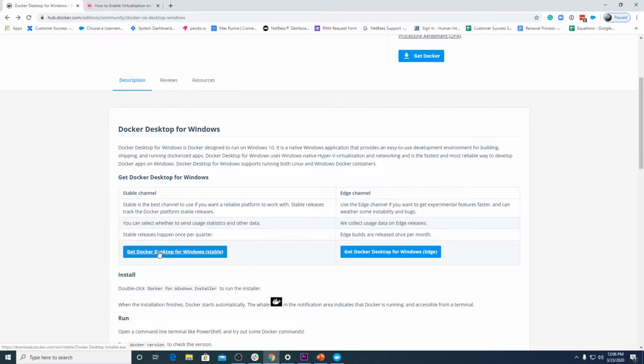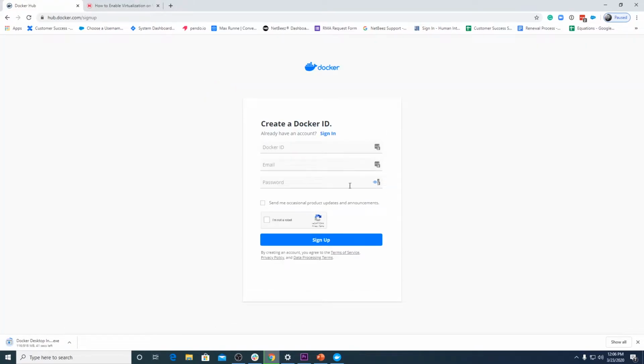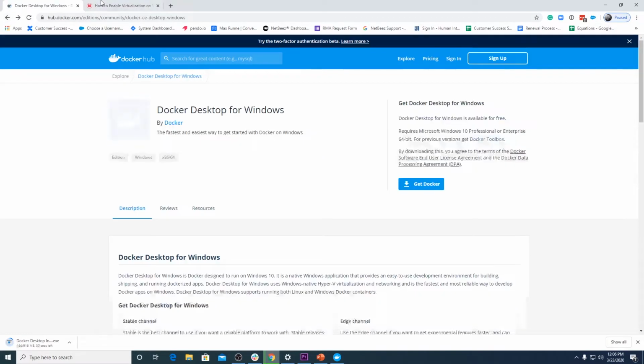So here we're going to go ahead and download the stable version of Docker. The Edge version, not really recommended to do, especially if you're new to Docker. Also, while this is going on, make sure you sign up. You're going to need a unique Docker ID, email, and password.